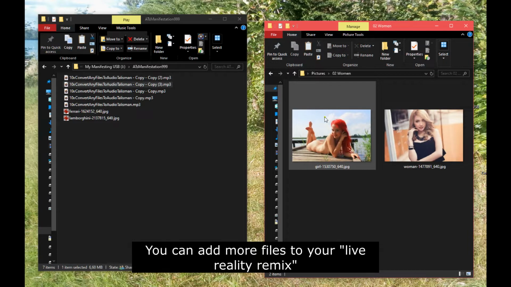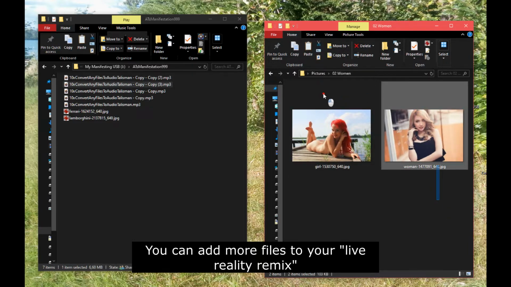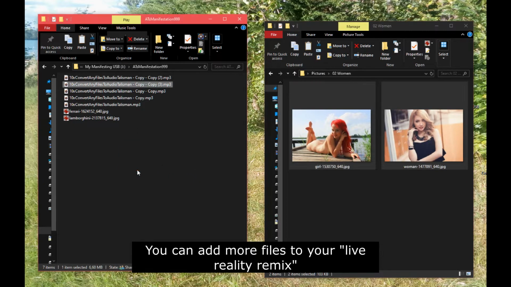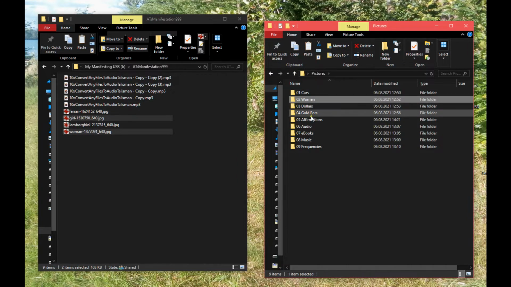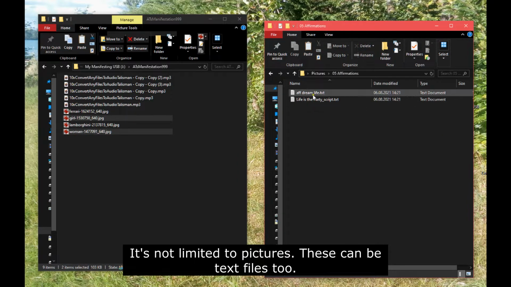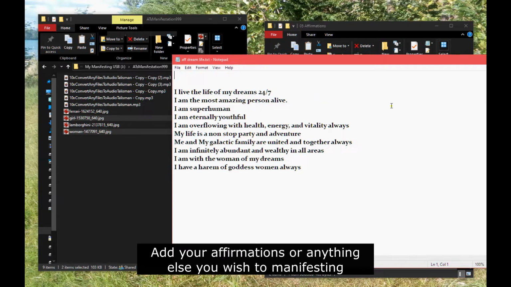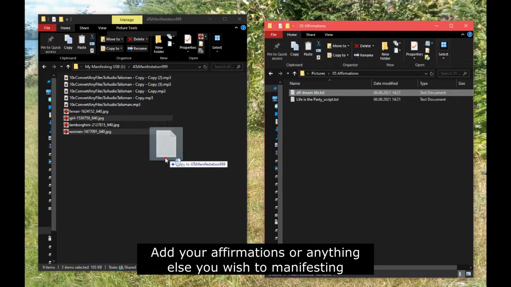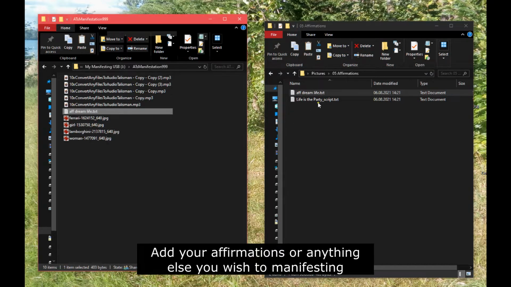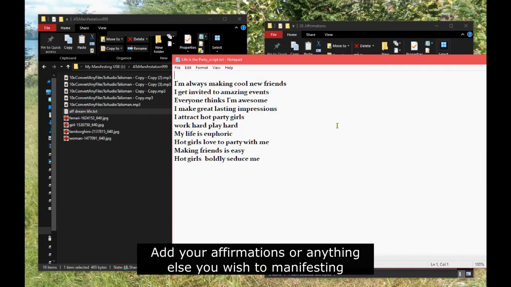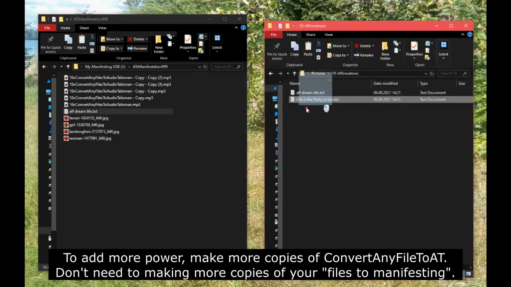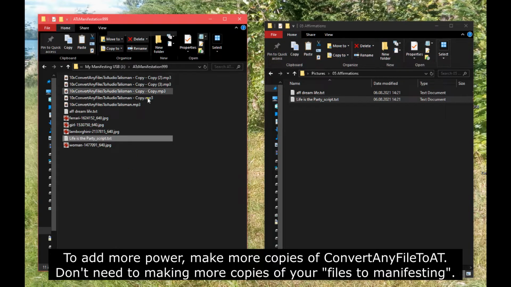You can add more files to your live reality remix. It's not limited to pictures. These can be text files too. Add your affirmations or anything else you wish to manifest. To add more power, make more copies of Convert Any Files to Audio Talisman. You don't need to make more copies of your files to manifest.